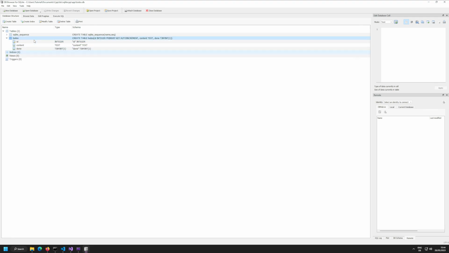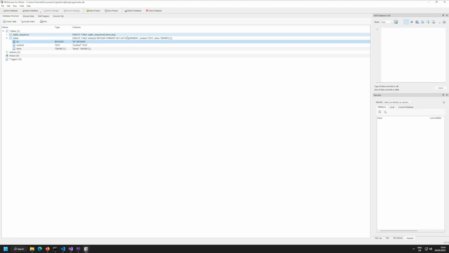And if I open the database up in the application, you can see that we have our todos in here. We have an ID where you can see that the autoincrement statement is still in here. You can see the primary key icon. You can see that we have content and done in here.